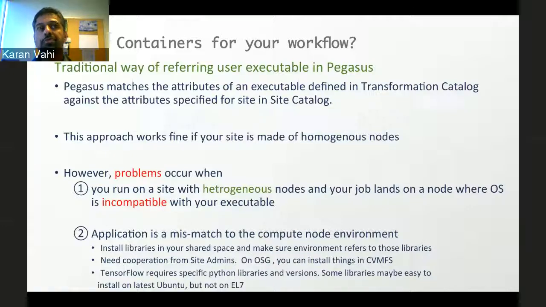So what do we mean by that? For example, your application requires libraries that you need to install in a shared space, and you have to make sure that the environment refers to those libraries. For that, you need cooperation from site admins. For example, on OSG, you can install things in CVMFS, which is a way of distributing executables across all the nodes in OSG.